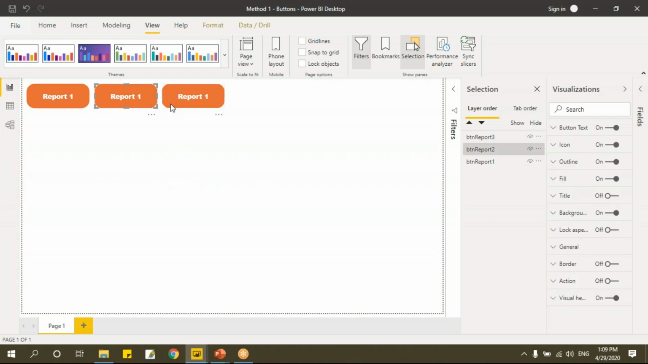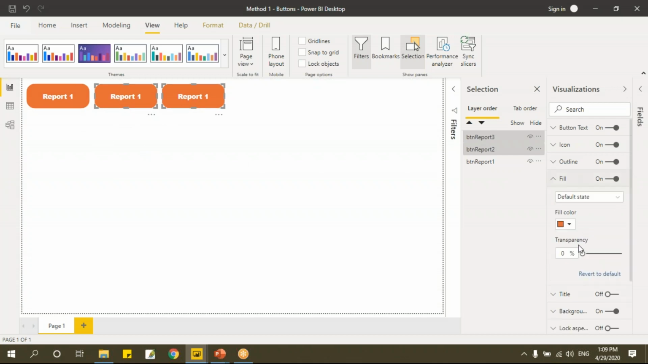So what we'll do, we'll select these two buttons because these two should be identical, because this is the sheet where I'm working on the report, and these two should be disabled such a way that this is not active. So this will be the active sheet and these two should be the inactive sheet. So for that, I'll go to this fill, and here it says default state and I have this color. I'll make it transparent to 50%. Now this will become transparent.